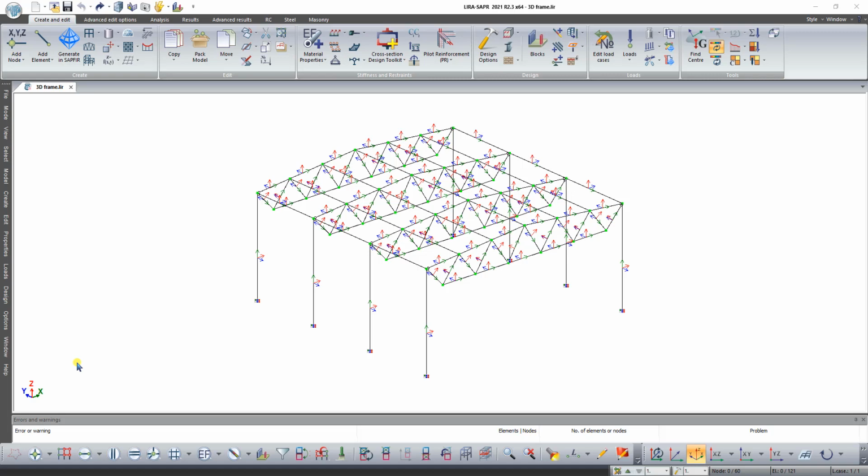Good day to everyone. In this video we will talk about how to rotate the local axis of bars. First of all, let's talk about polyfilter.